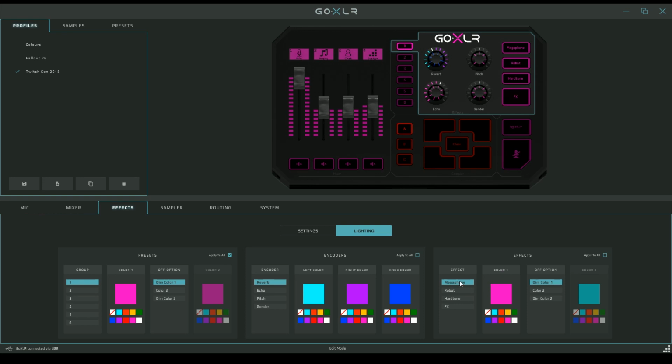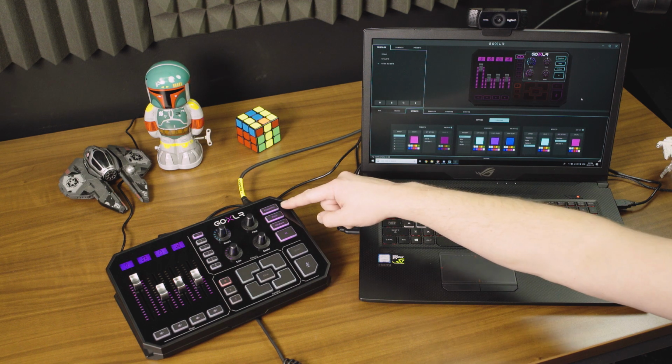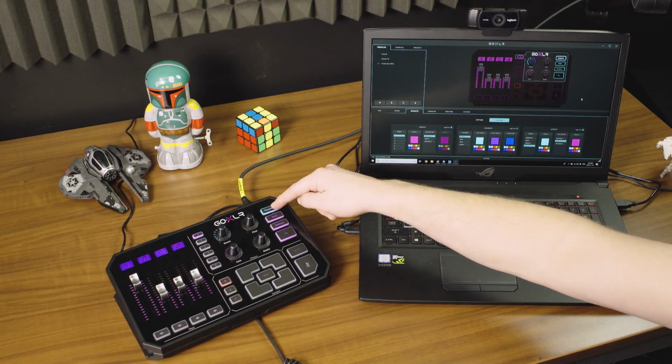Same thing goes for the effects. You've got your four different effects buttons, including the overall effects button there. You've got your activated color and you've got your dim color for your off option. Now you could choose colors too, so you could say it's blue when it's on, and when it's off, we're going to choose, say, purple, and we're going to go apply to all. So now it's purple when it's off, and it's blue when it's on.